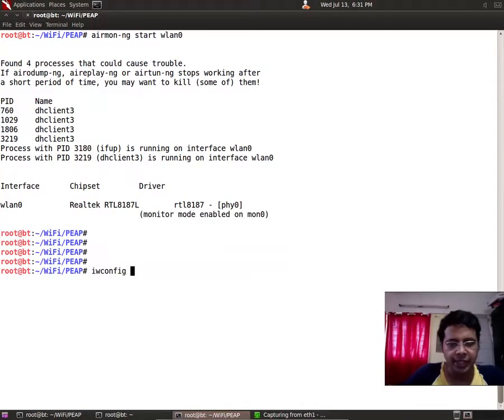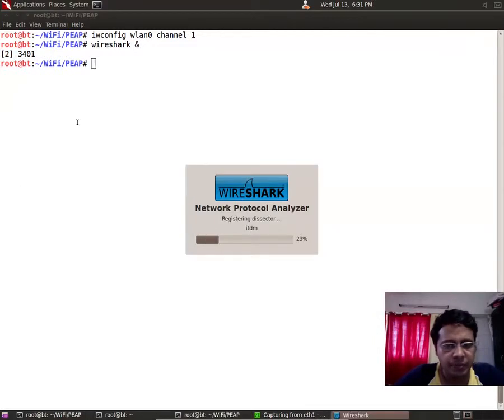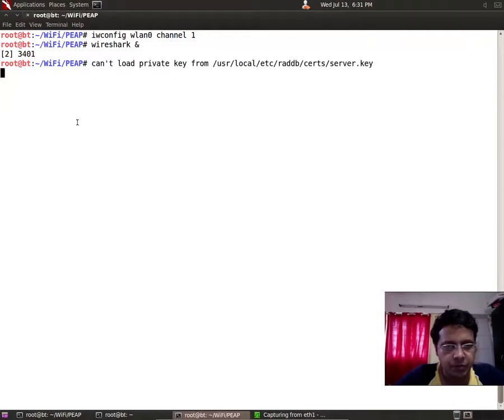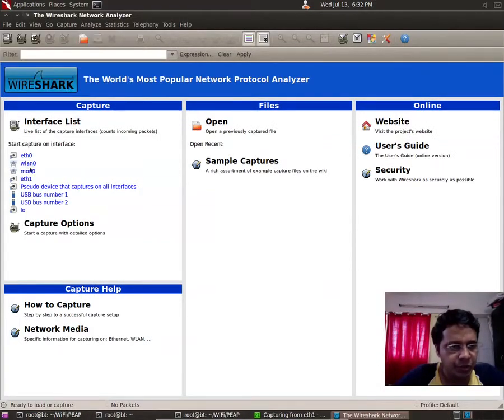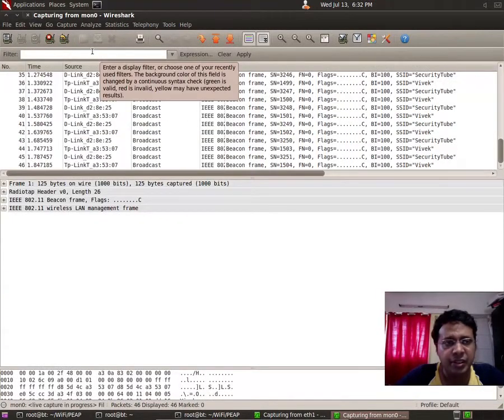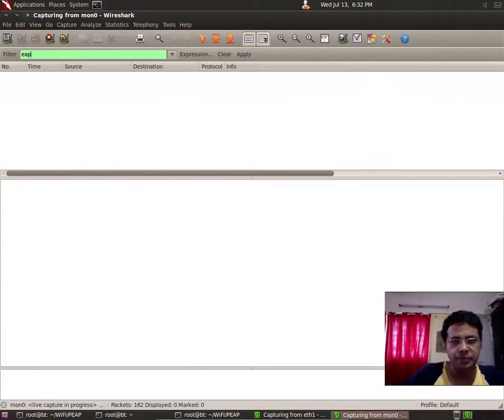Right, so we'll go ahead and set the channel to where the AP is, which I know already is on channel 1. If you don't know which channel your access point is on, you could use airodump first to monitor the air. And what I'm going to do is start sniffing on mon0. You're going to see tons of traffic right now, but what I'm again interested in is just the EAP packets, right?